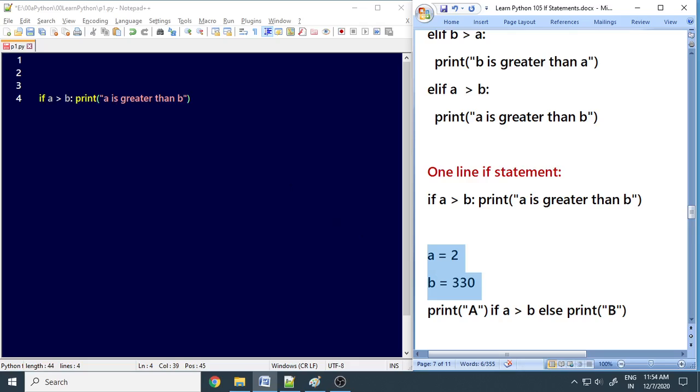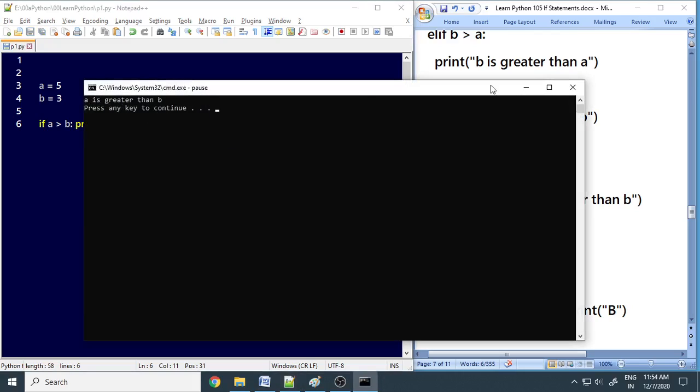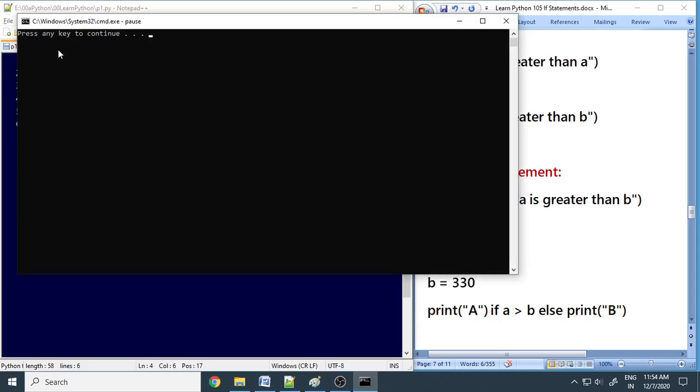So let's say, okay, some 3. If A is greater than B, print A is greater than B. So A is 3, okay, and that is false. Actually let's make 5. A is equal to 5, B is equal to 3, A greater than B, print A greater than B. So A is greater than B. So here only we are printing the value. If this is bigger, then nothing will be printed. Nothing is printed.